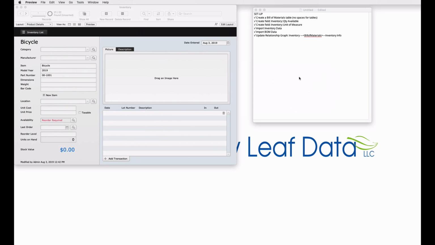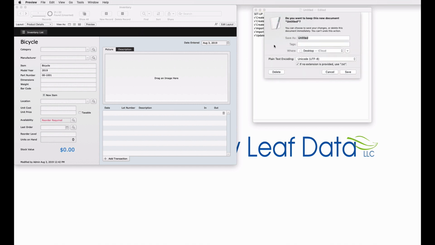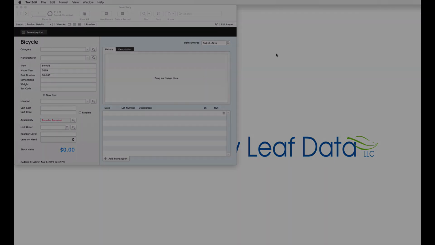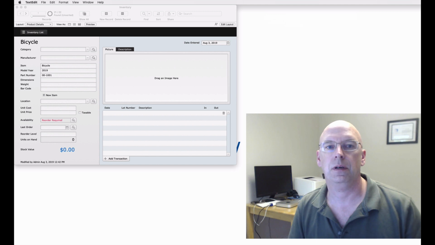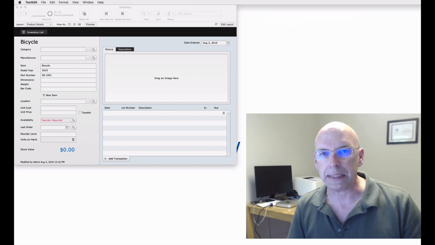Okay, that looks good for my setup. Again, if you have an inventory system, this should all be done. You should already have a bill of materials table. You should already have data. But I didn't have this for the demo file, so I want to do that. So I can close that out. I don't need that. I have this process broken up into 10 steps. Most of the steps are pretty easy.